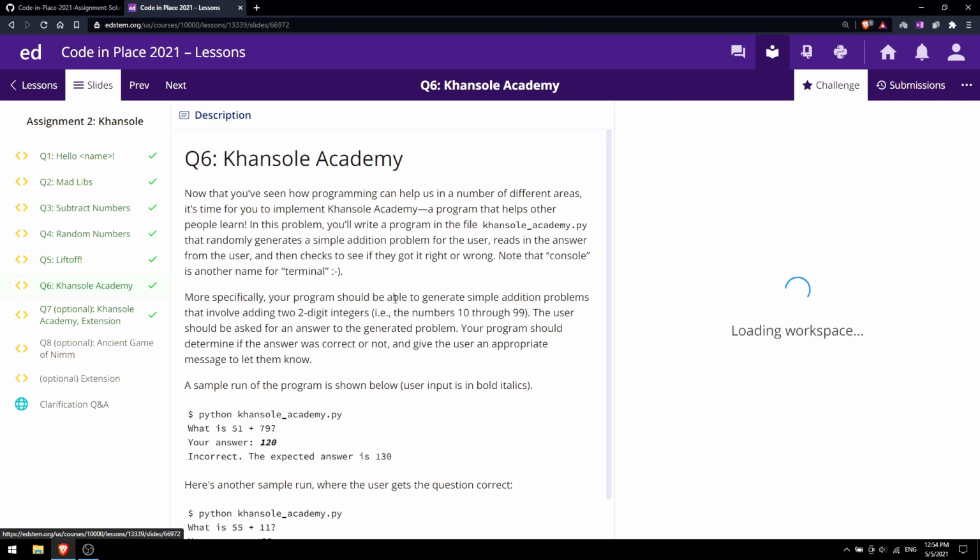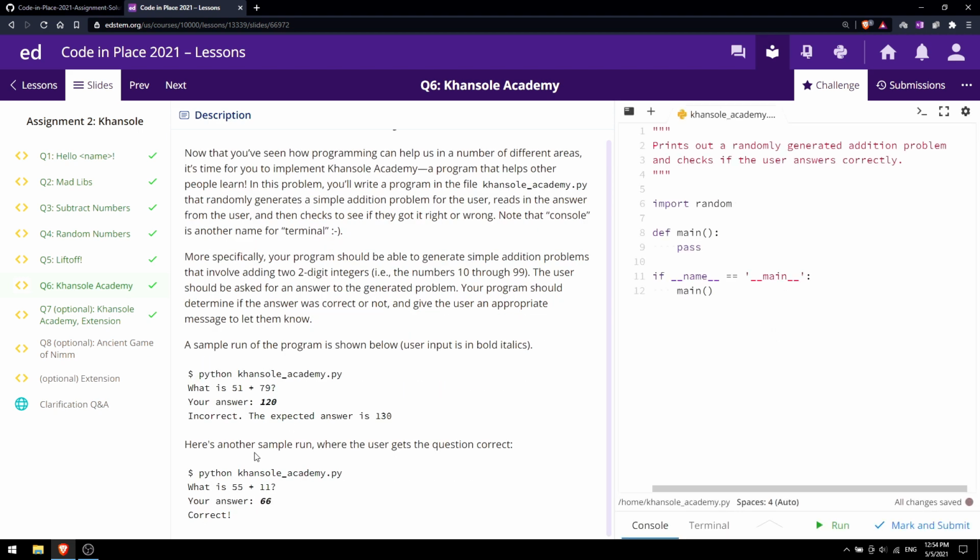Khansole Academy. This is a really, really good problem. We'll try it. It's a kind of bot which asks you for the submission result, and if you're right, it will say correct. If it's wrong, it will say incorrect, and the expected answer is the right answer. So I will do it.